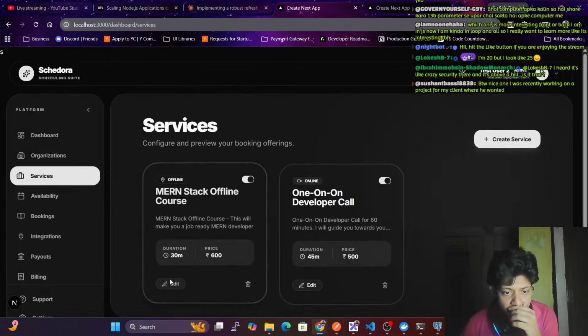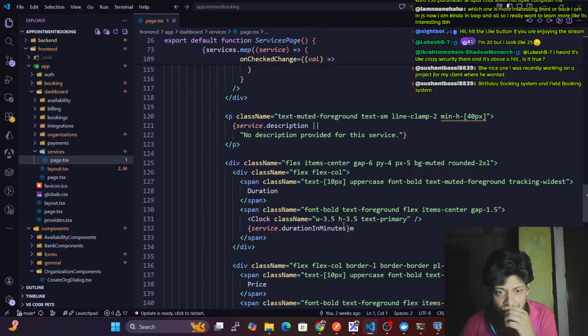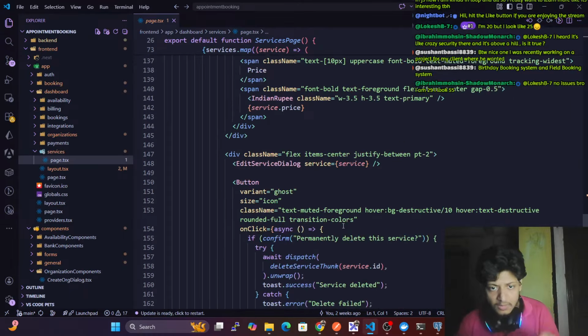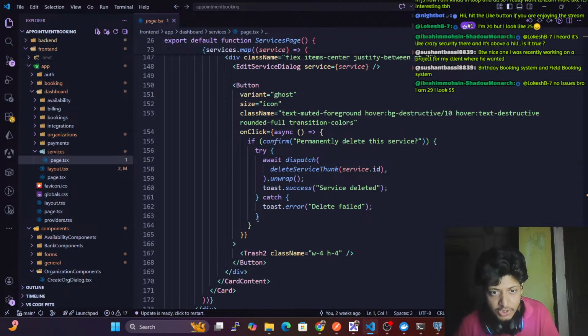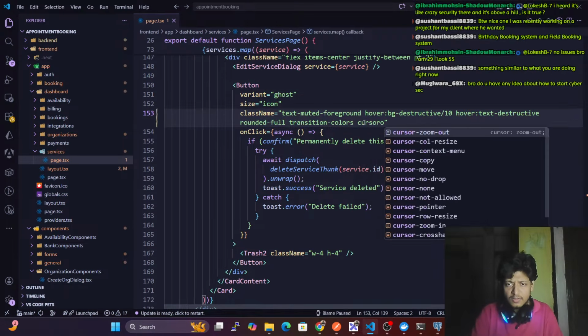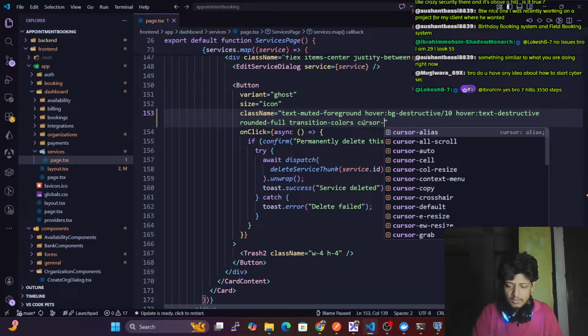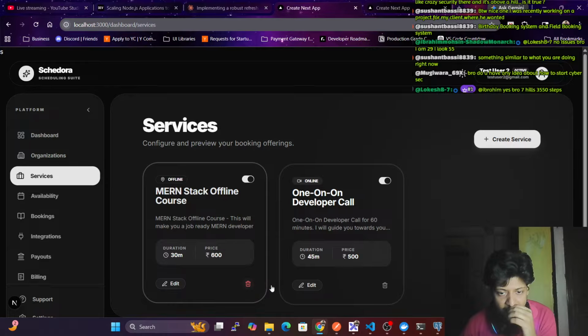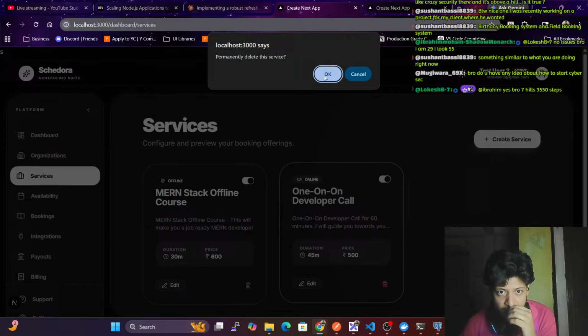Okay, and here also this edit button, delete service, edit service dialog. Okay, button and trash. This button has to be cursor pointer. Fine. Now we have this. Now let's delete the service.